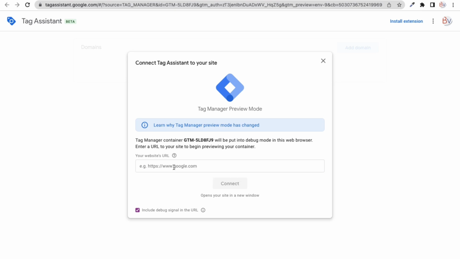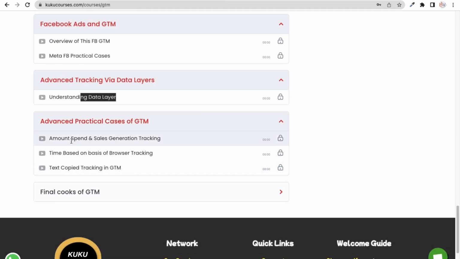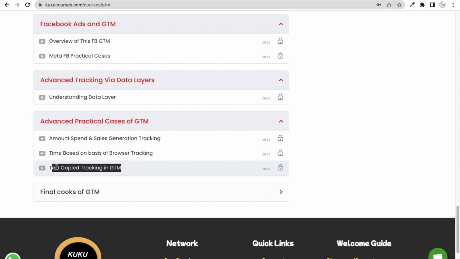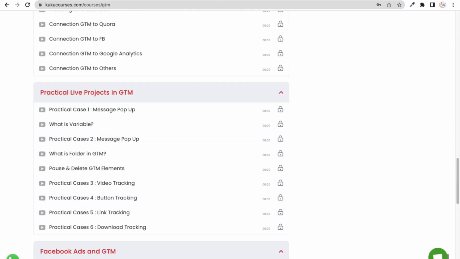If you preview it, with the help of Tag Manager Assistant you can track the data layers for more in-depth information. You can also see how much amount you are spending, how much sales you are getting, and how much profit you are getting through Google Tag Manager. How many people are browsing on your website, how many people copy anything from your website, you can also track that. You can do plenty more things using Google Tag Manager.